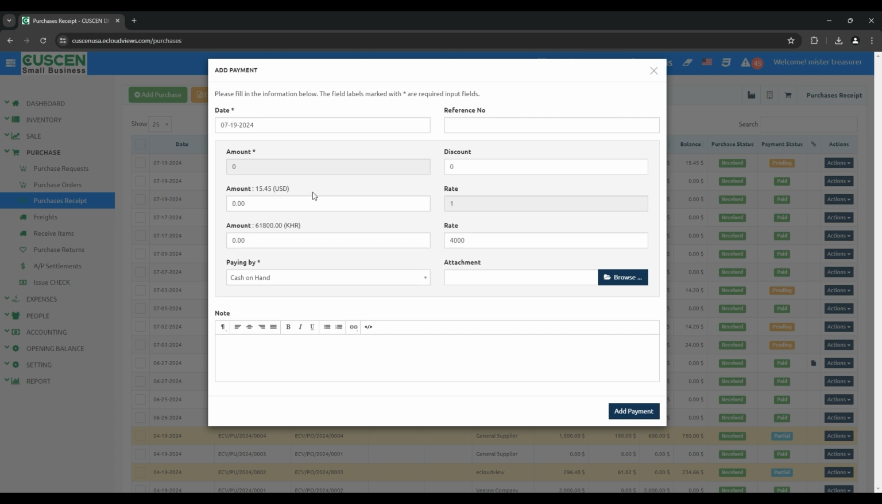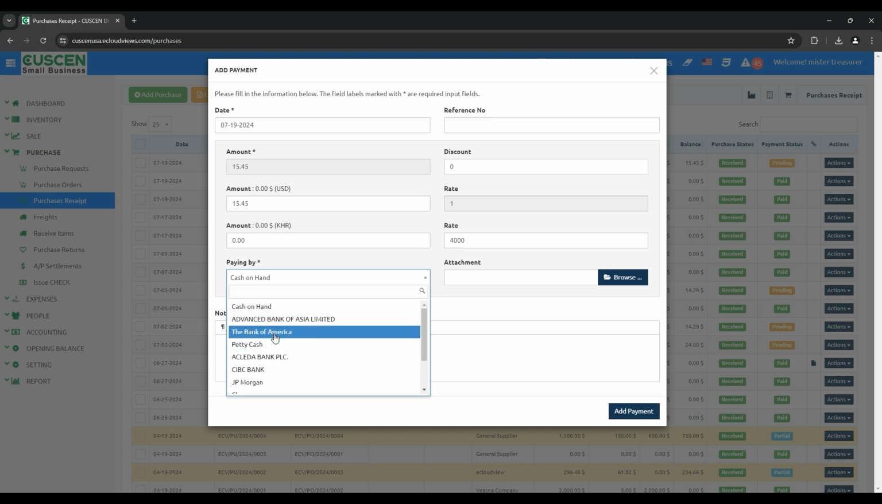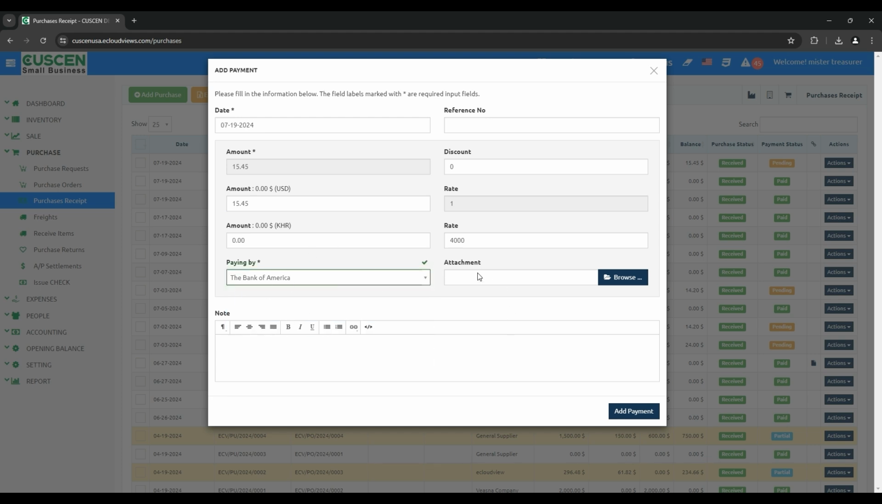We have two options in here. We can pay the full amount, which is $15.45, or we can pay partially. But for this example, I'm going to be paying the full amount, which is $15.45. I'm going to be choosing which bank I'm going to be paying from. And lastly, I can add attachment, I can add my specific purchase order that we made earlier, I can attach it through here. So what I'm going to do is click on browse, and I'm going to be choosing that specific purchase order, as you can see here. And lastly, we're going to be adding a payment.